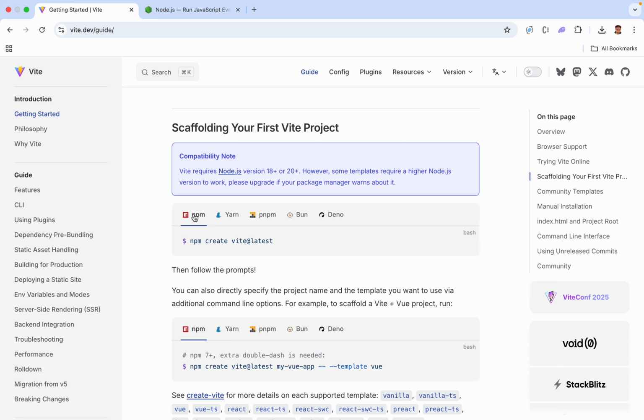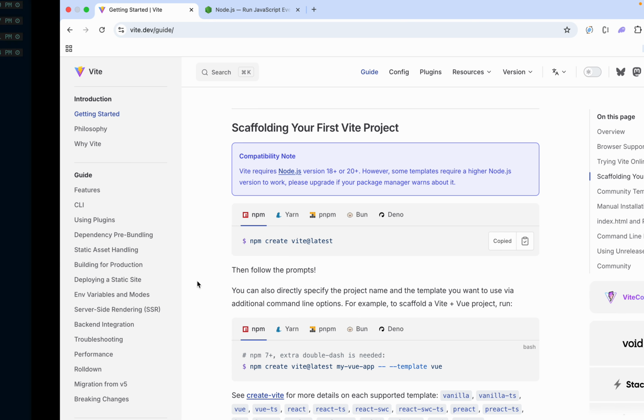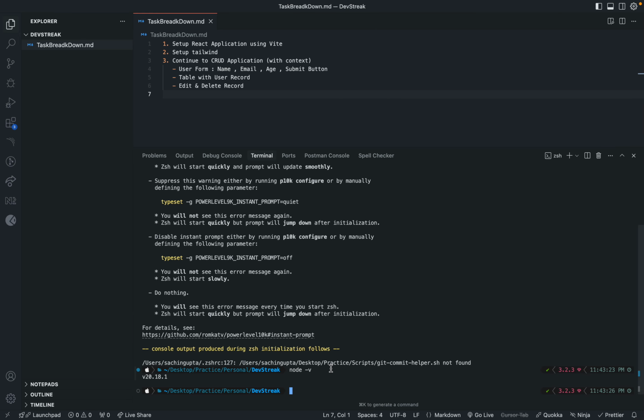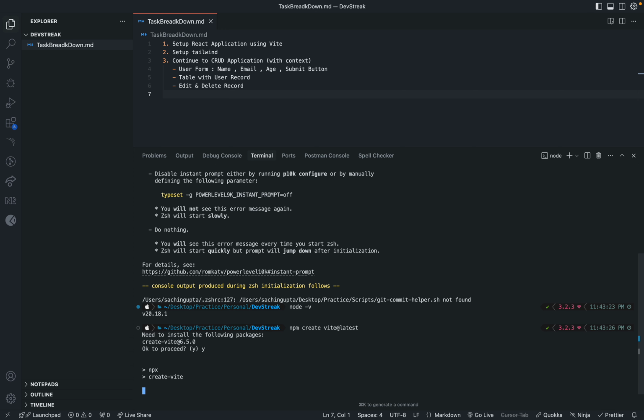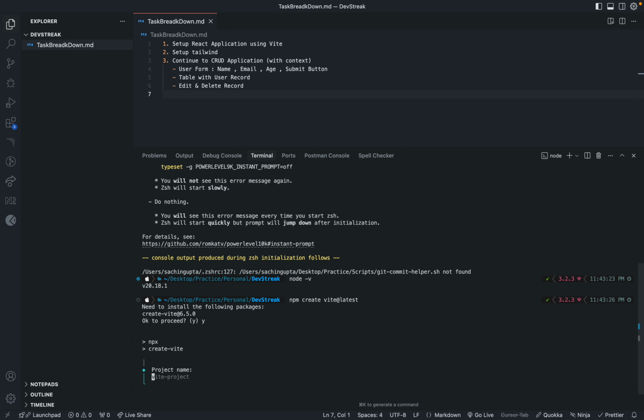So here we already have yarn or npm. I'm going to use the npm command because most users are probably using npm. So let's copy that, and press Y. It asks you to create a project name. Okay, so we'll enter CRUD application.